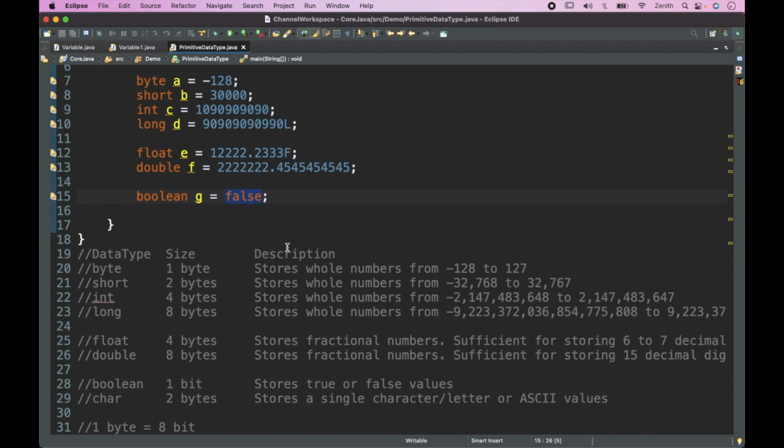I cannot store anything else like 12. If I try to store it, it will give the error, like change type of g to int, because 12 is of int type, not the boolean type. So here we need to use true or false. Then this can be useful for a status or flag. Let's comment this. So this boolean can be used for status or flag.